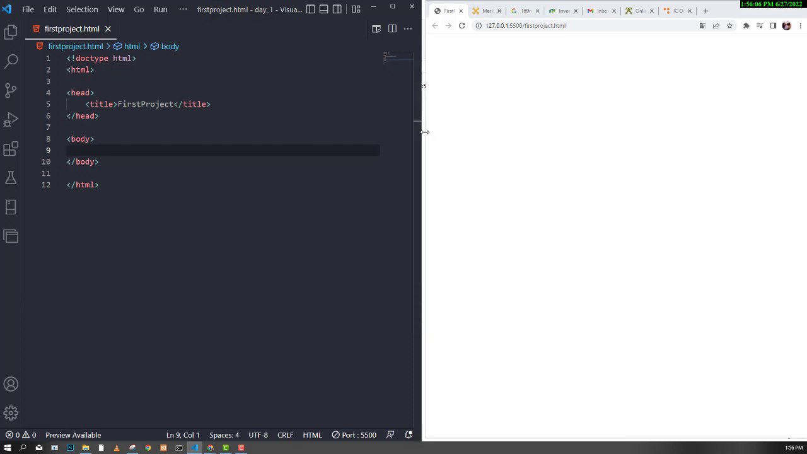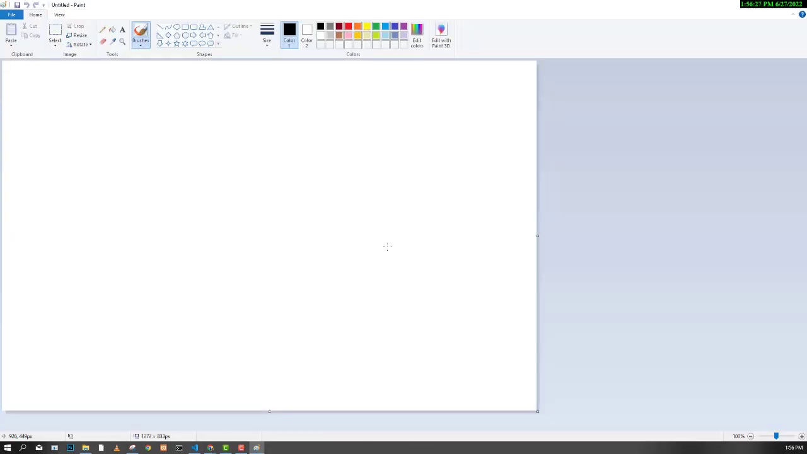Now we're going to talk about styles, how we can make use of styles. Let me bring up the paint application as usual. What we're going to talk about is styles. When I'm talking about styles, I'm talking about colors, adding font styles, the size of the fonts, background colors, a whole lot.